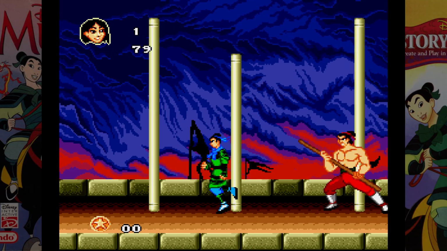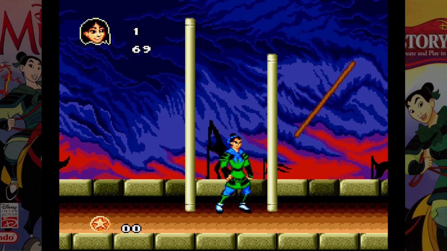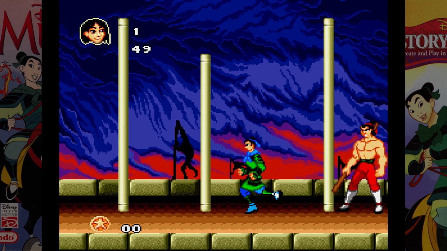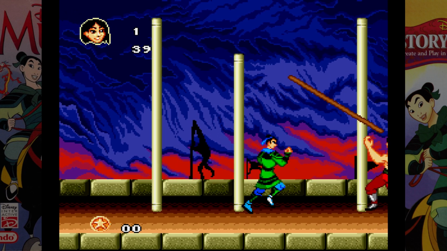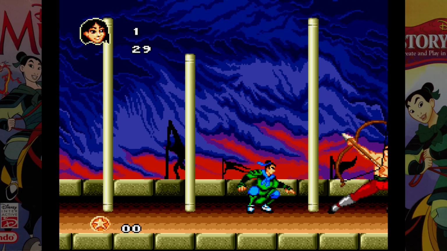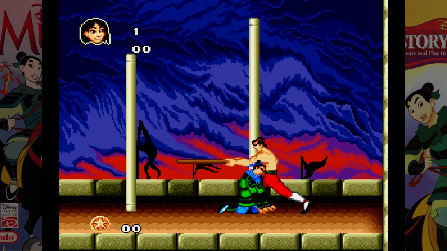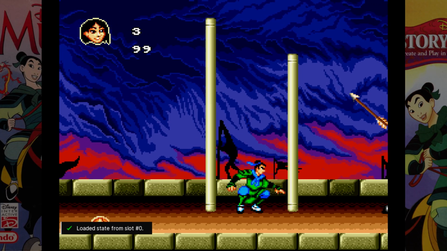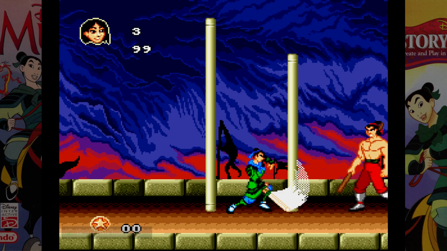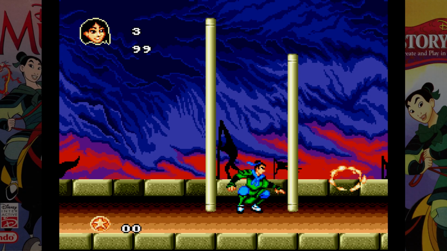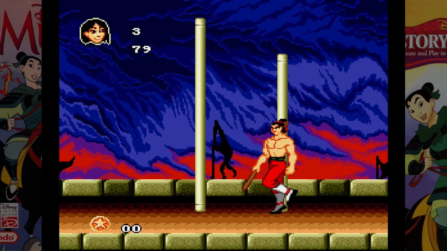Oh, come on. No! The stick has a lingering hitbox. I could crouch. I wonder if I can crouch under the stick. Can I attack from crouching? I can.